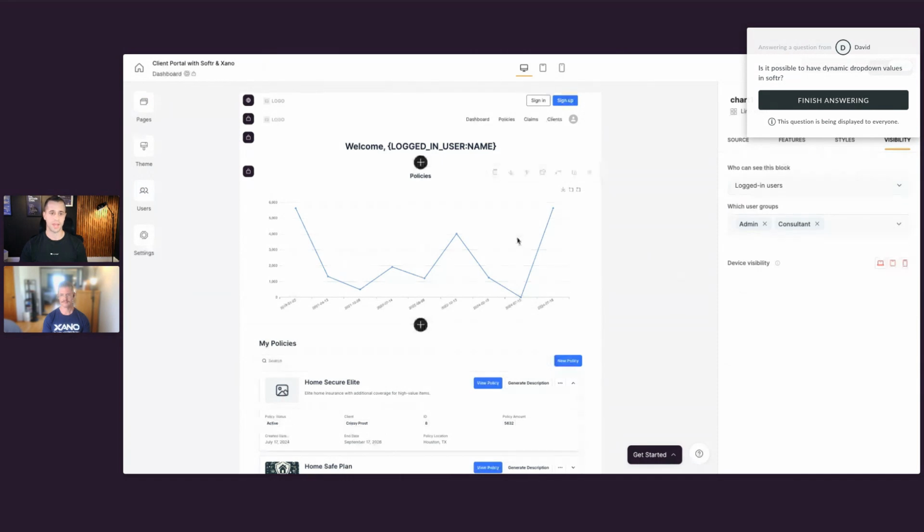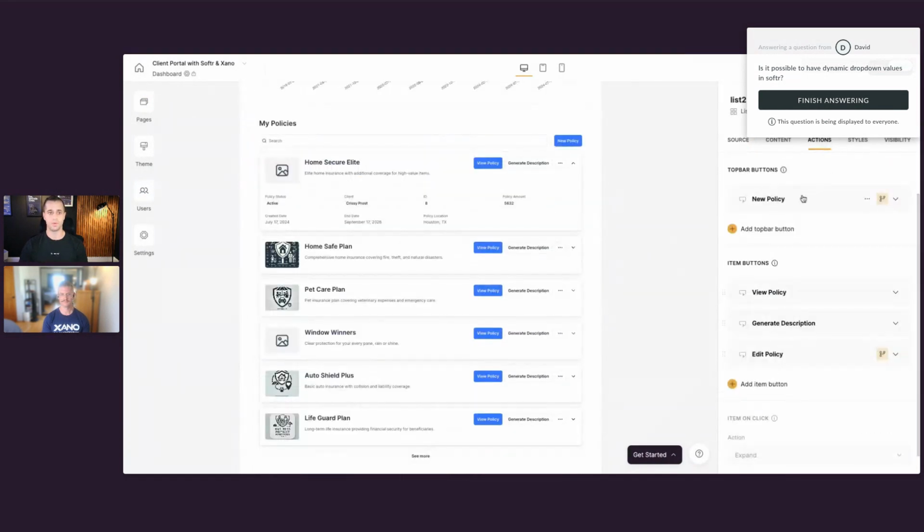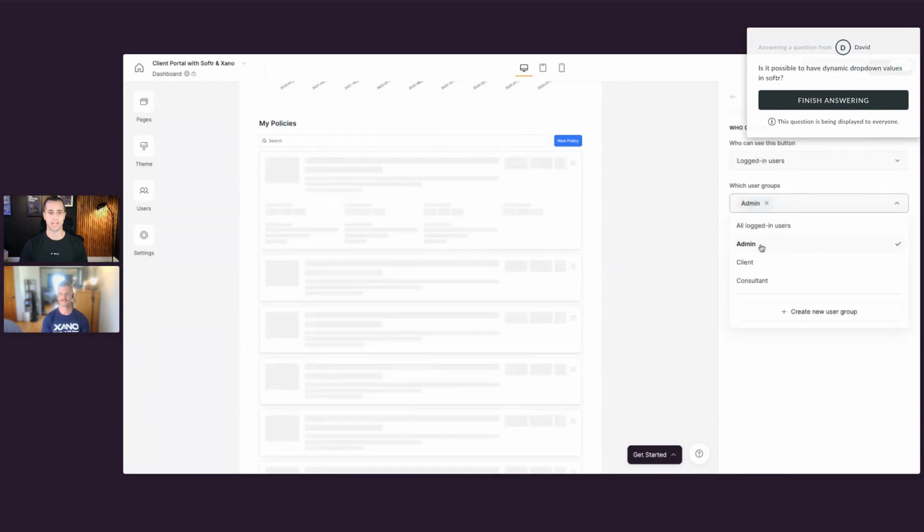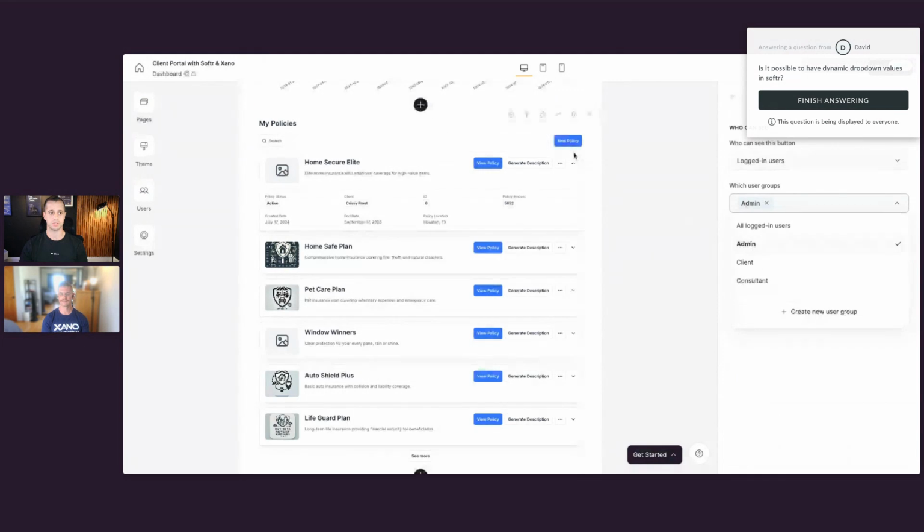And then from there, that handling will happen on the server side, all that rendering. So this block would never be available. It can also apply to buttons, if you want only certain buttons to show. So this button can only be visible to admins. We only want admins to be able to make a new policy. Boom, that's it. This button won't show up for anyone else.